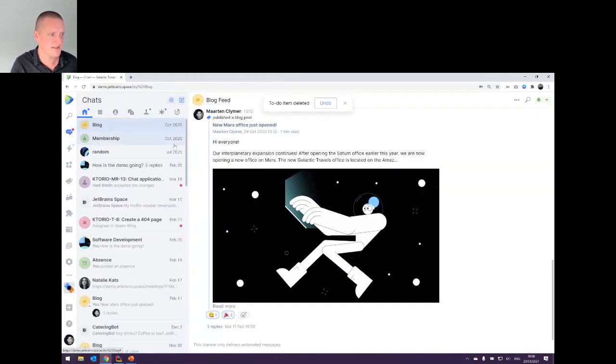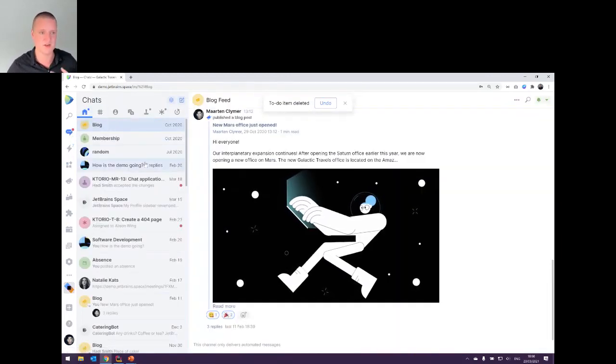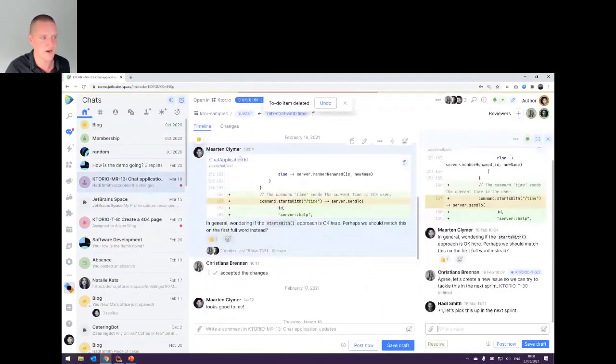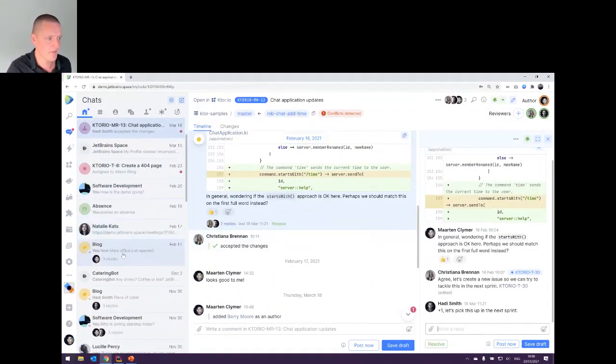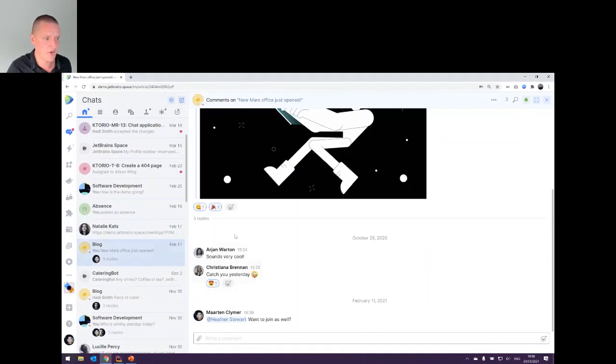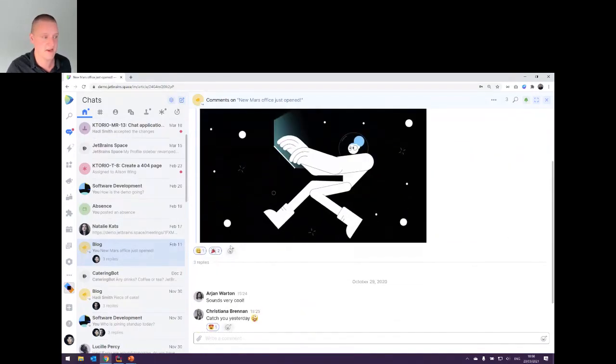There are chats, so you can chat with teams, you can chat with people using direct messages. As I mentioned, code reviews are also shown inside of a chat. So inside the chat, I can immediately see all of those things. Blog posts are shown. Blog posts themselves also have comments. Those comments also show up in chat here.